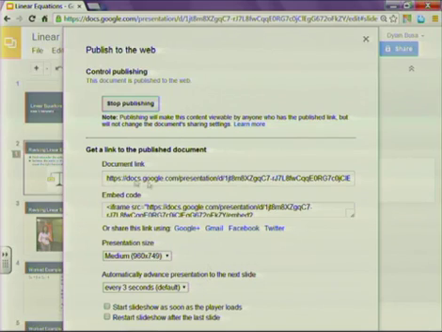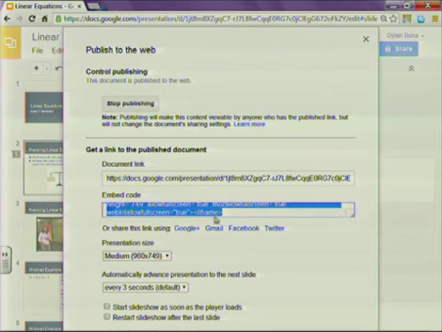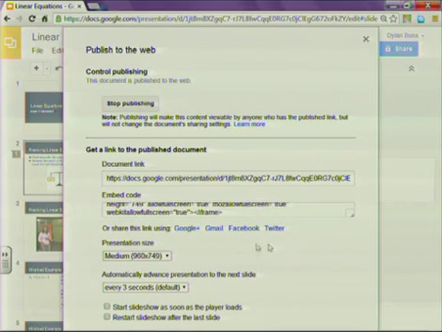You can create just a link to this presentation that someone can look at if they follow that link. But this is the code here that, if you copy and paste it into your website, will embed this presentation into your website. As normal, you can share it with social media. You can determine the presentation size. You can determine if you want the presentation to advance automatically and how quickly. Will the presentation start automatically, and will the presentation restart after it has finished?